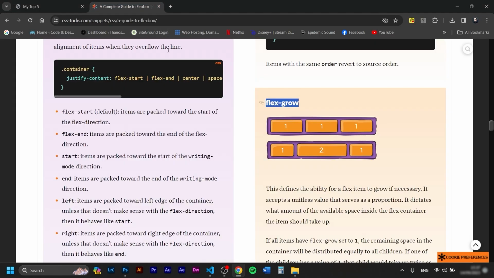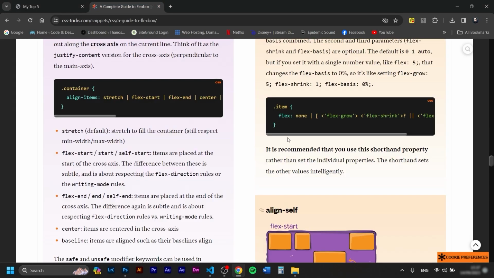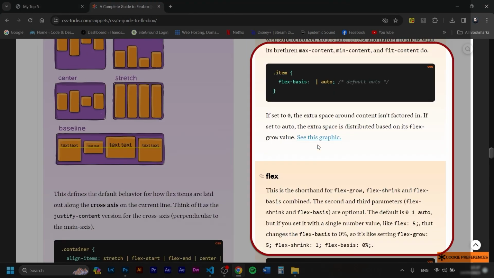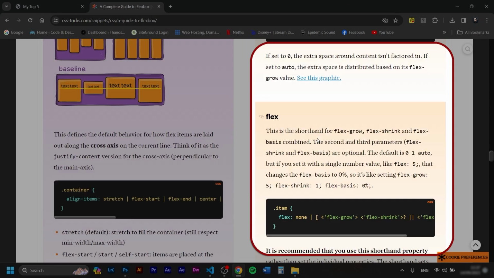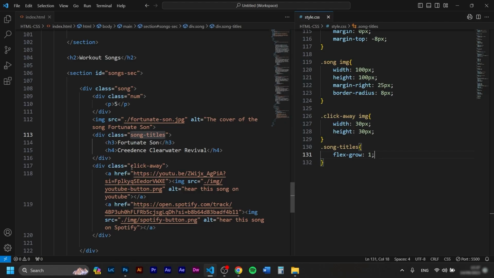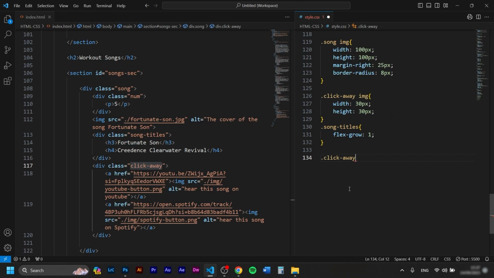And if we go again on the flexbox rules, we can see here on the right we have another one that says align self, which we apply directly on the children. We'll do flex-end on these two buttons so they will stay on the bottom. These two buttons are the click away. You can just copy that and go .click-away, align-self, flex-end.